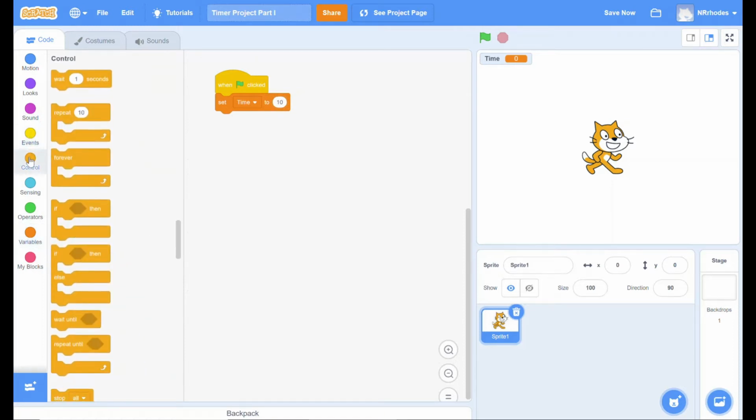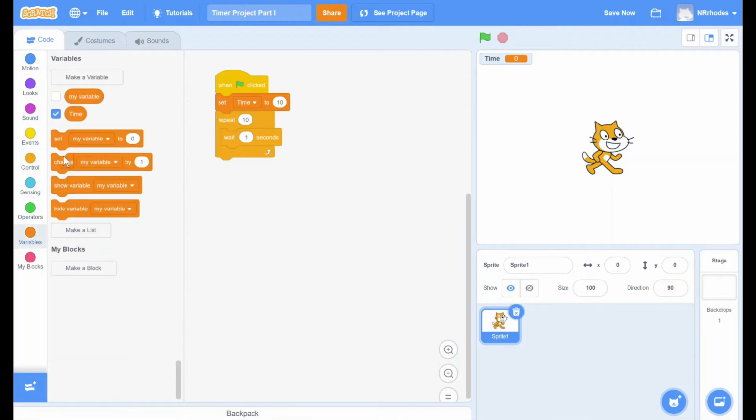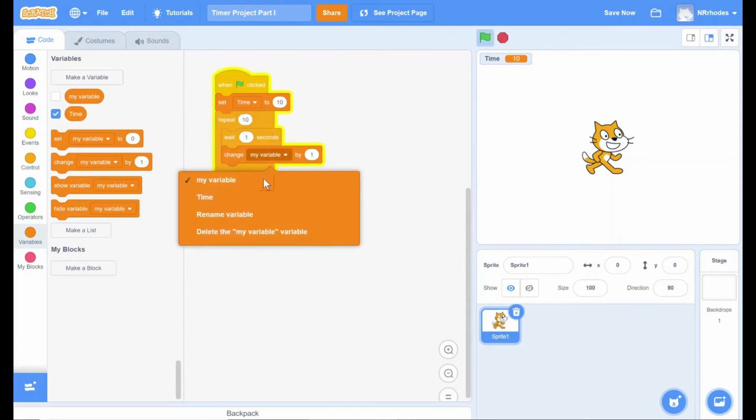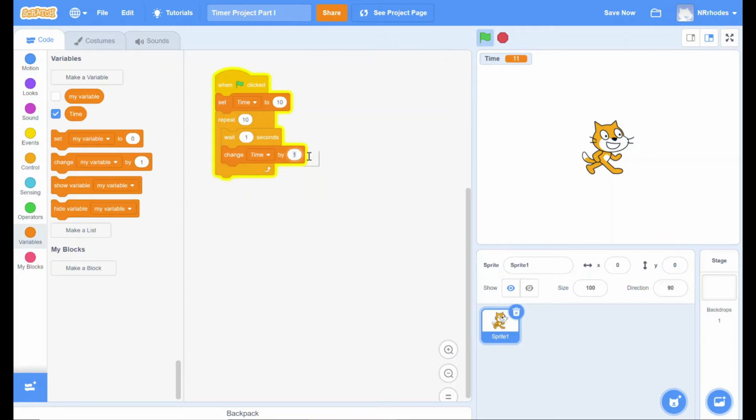Well, what I want to do is go into my controls and I want to repeat. So I want to repeat 10 times. Whatever this number is in time, I want the same number down here. I want my program to wait a second. Then I want it to change my time by -1.